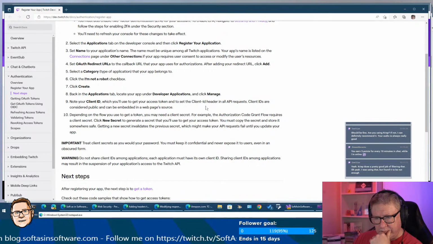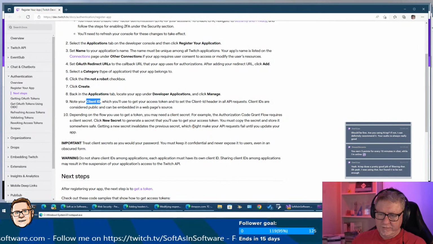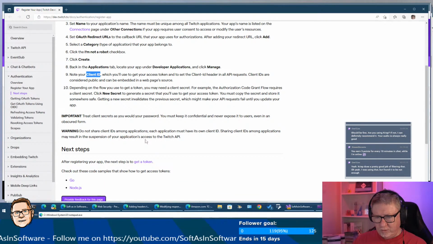Okay. So client ID is not really relevant. Treat client secrets as you would your password. You must keep it confidential and never expose it to users, even in an obscured form. Do not share client IDs among applications. Each application must have its own client ID. Sharing client ID among applications may result in suspension of your application access to the Twitch API.